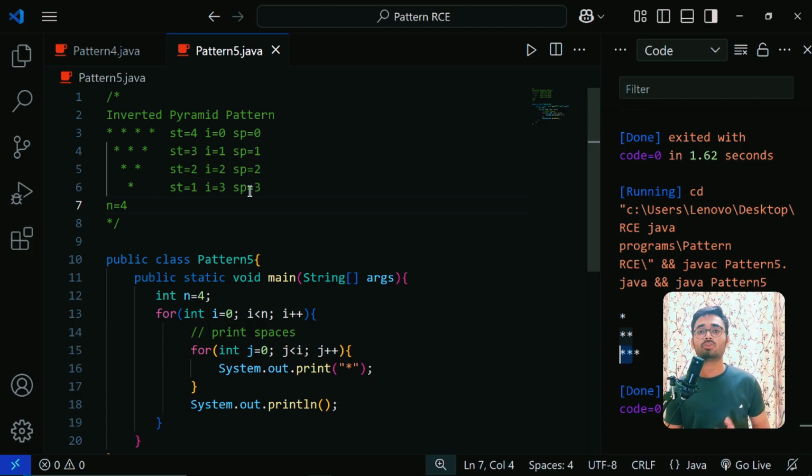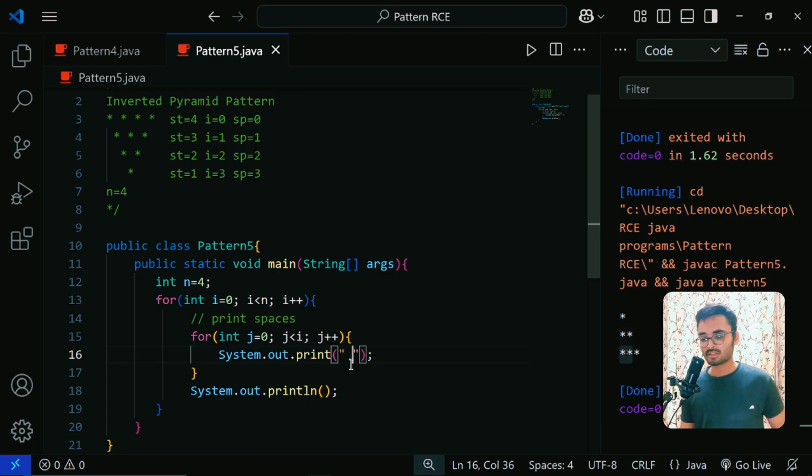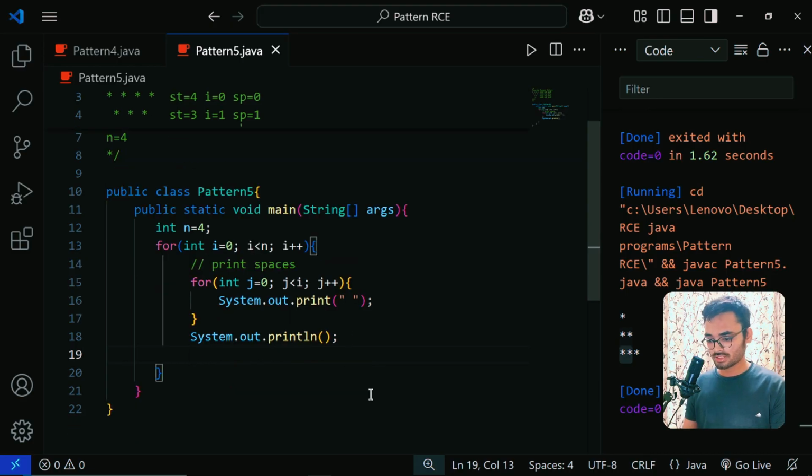The next thing we need to print is going to be the stars. But before printing the stars, I'm going to remove this line that prints stars, because we need to print the space over here. Okay, fine. So we are able to print the spaces. Now we are going to print the stars. Coming over here, we will have the print for stars.